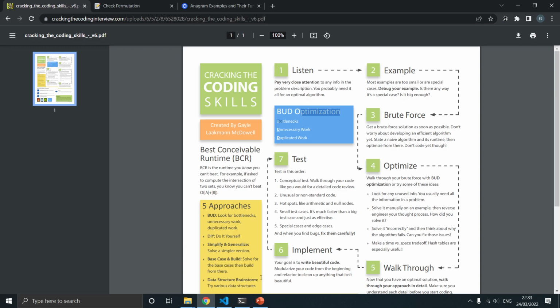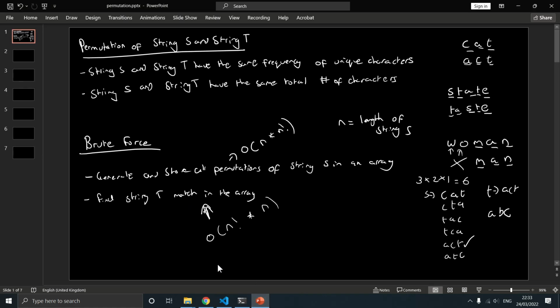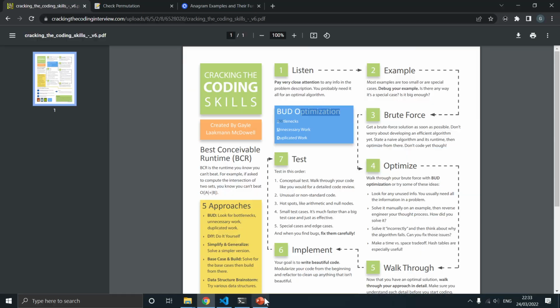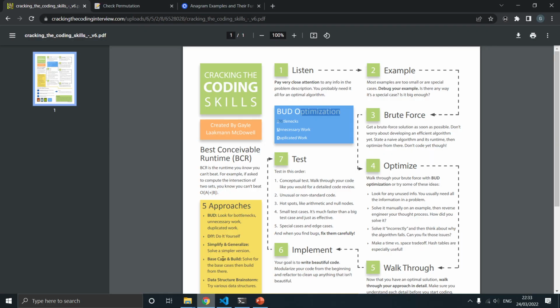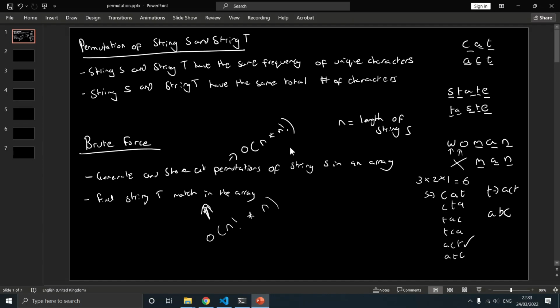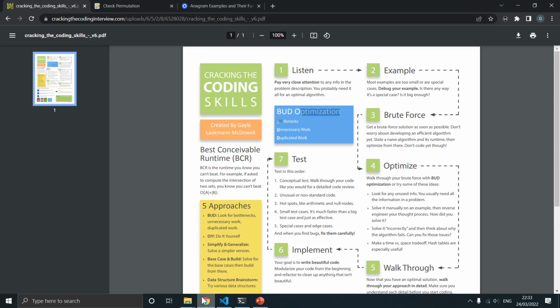I'm not sure exactly what a bottleneck is, but I don't think we have any here. Or I guess the bottleneck would be going through each of the permutations because it's factorial. Unnecessary work that we're doing, definitely. To check if two strings are permutations of each other, they only have to follow these two rules. It's not actually necessary to generate every permutation and check for it. So that's something that we can avoid doing.